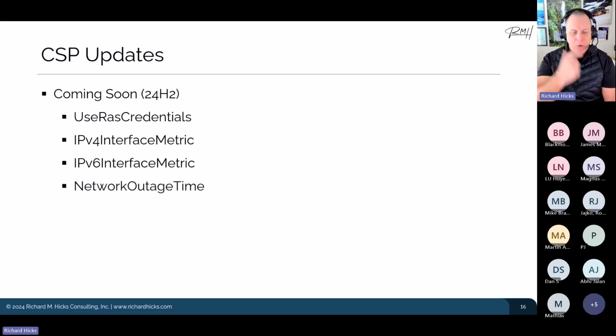Another one that's coming is the network outage time. Some of the IKE mobility settings, you can actually enable or disable IKE mobility and change the network outage time to meet your requirements. Those are all coming later.